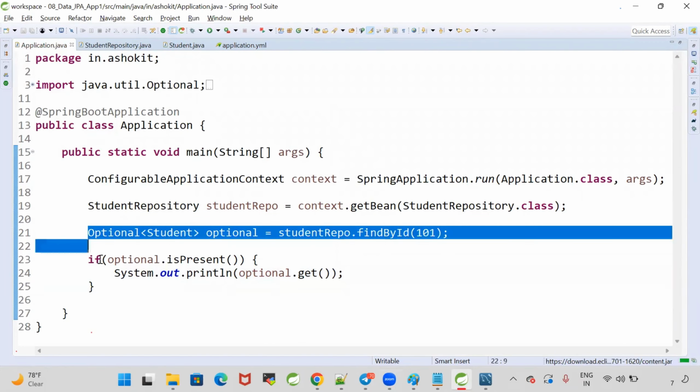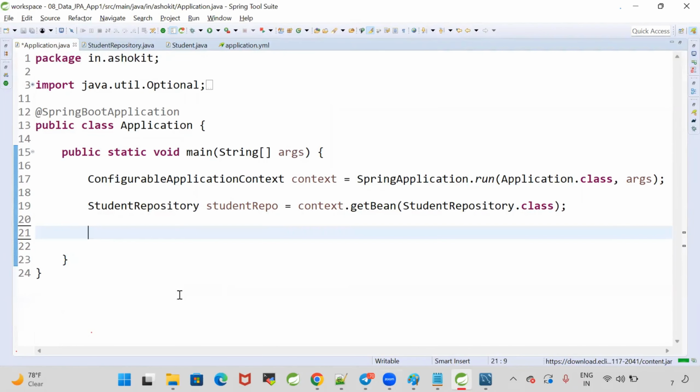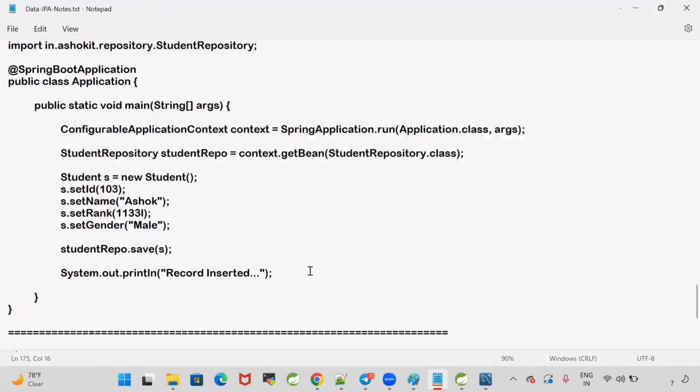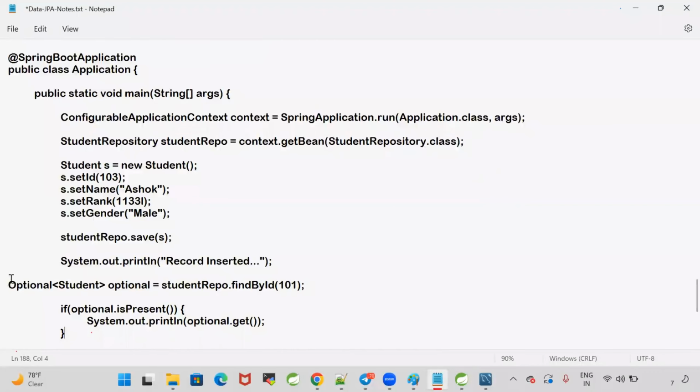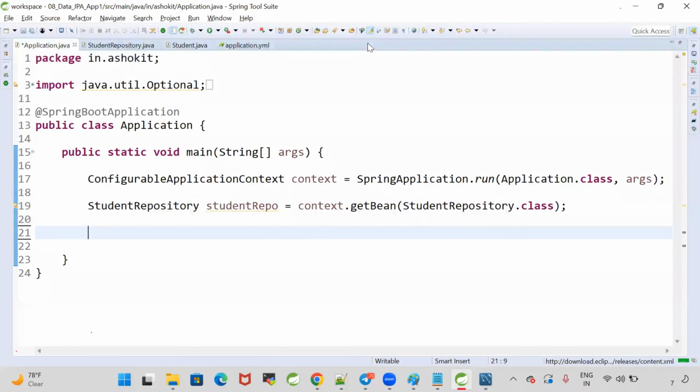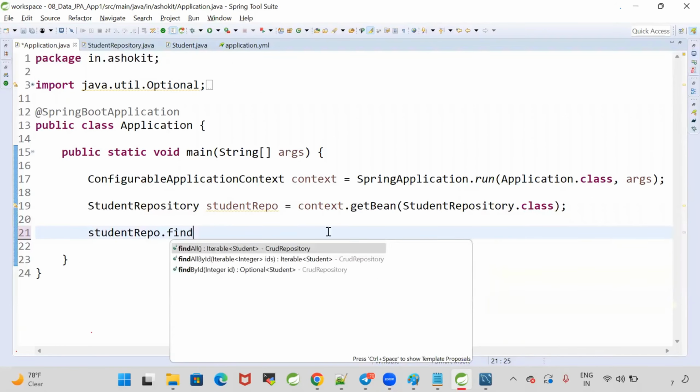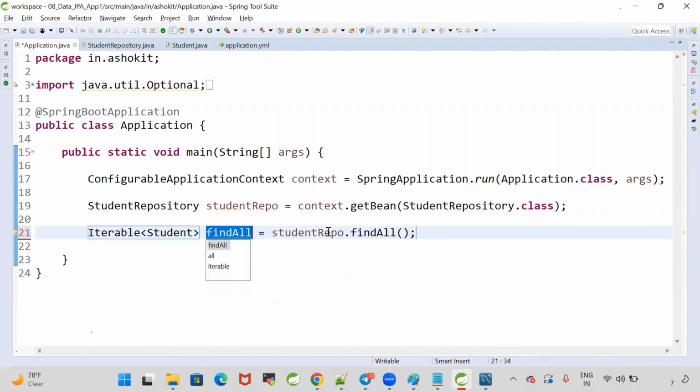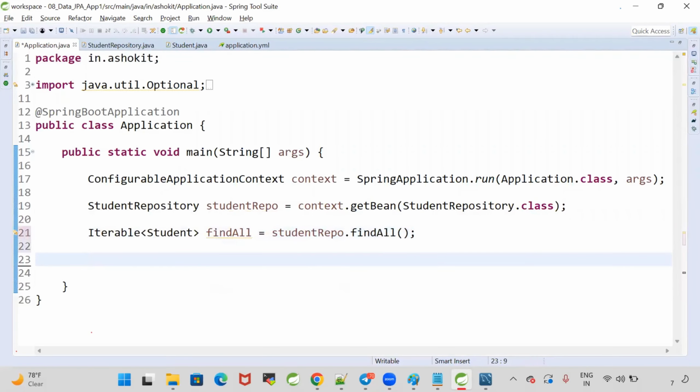Similarly, can we retrieve all the records from the table? How to retrieve all the records from the table? Which method is available? Find all. Oh, good. Yeah, you remember. Let's call that method now. Student repository dot find all. What is the return type? Iterable object. That means list of records we are getting.